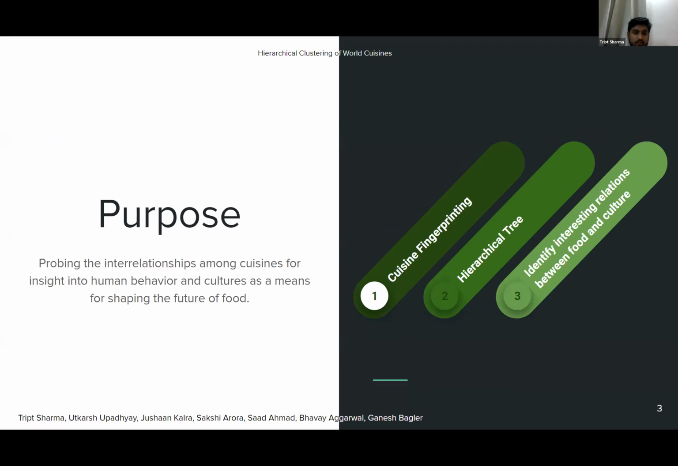The purpose of this work is to probe interrelationships among cuisines for developing insight into human behavior and cultures as a means for shaping the future of the food. So how do we do that? We aim to create a hierarchical tree of all the cuisines of the world, and this is done to follow this purpose. For this, we have divided the goal into three parts.